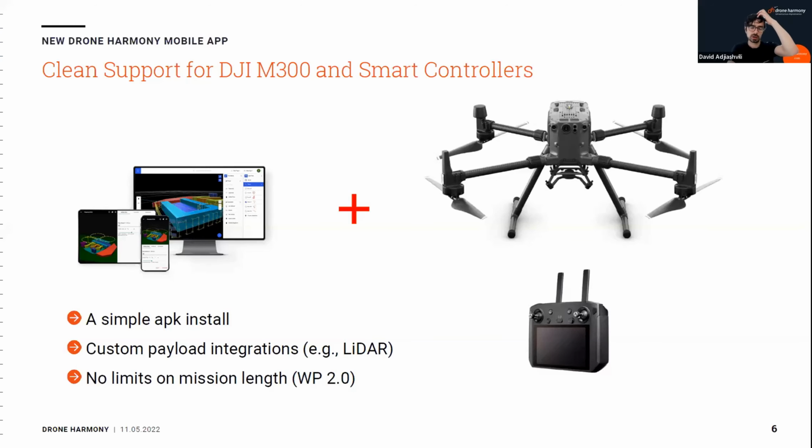Okay, so we've looked at the app in quite some detail. I haven't shown you the smart controller. Basically, what you get in the smart controller is you download the APK, install it, and then Drone Harmony will run in exactly the same way that you've seen on my little Sony tablet. Of course, in the case of the smart controller, there's no cables to connect. The smart controller is paired with the M300, or in some cases the Mavic 2 Enterprise Advanced, or any other drone that supports the smart controllers of DJI.